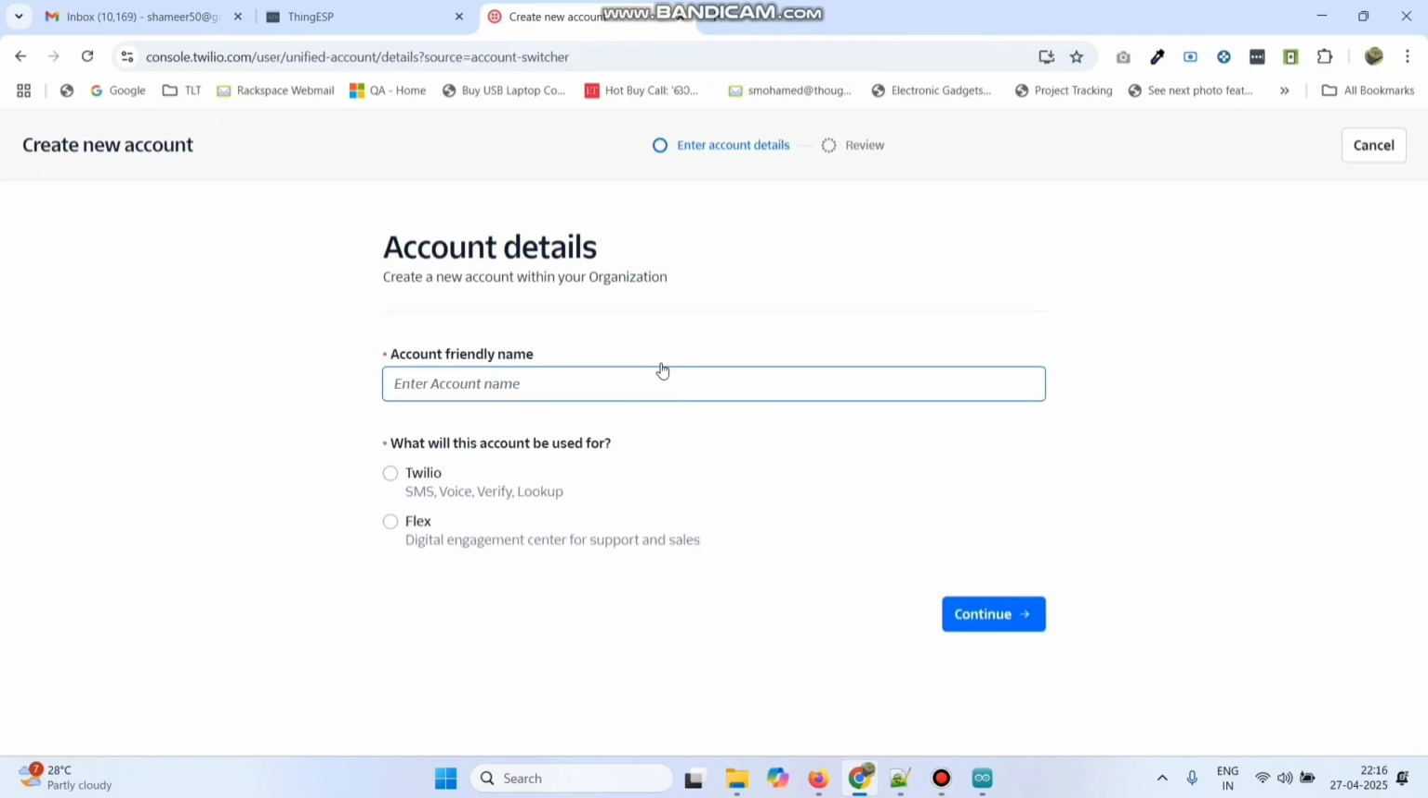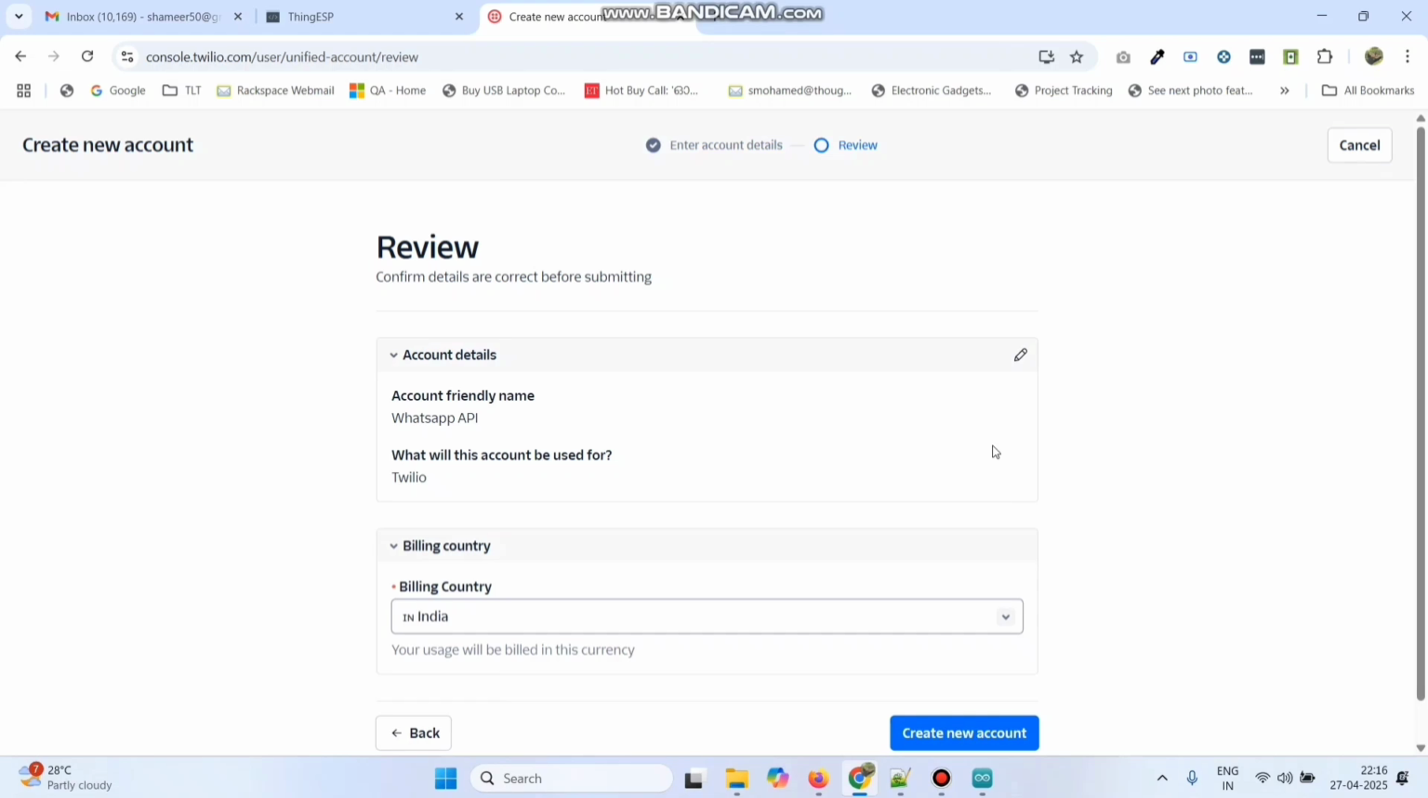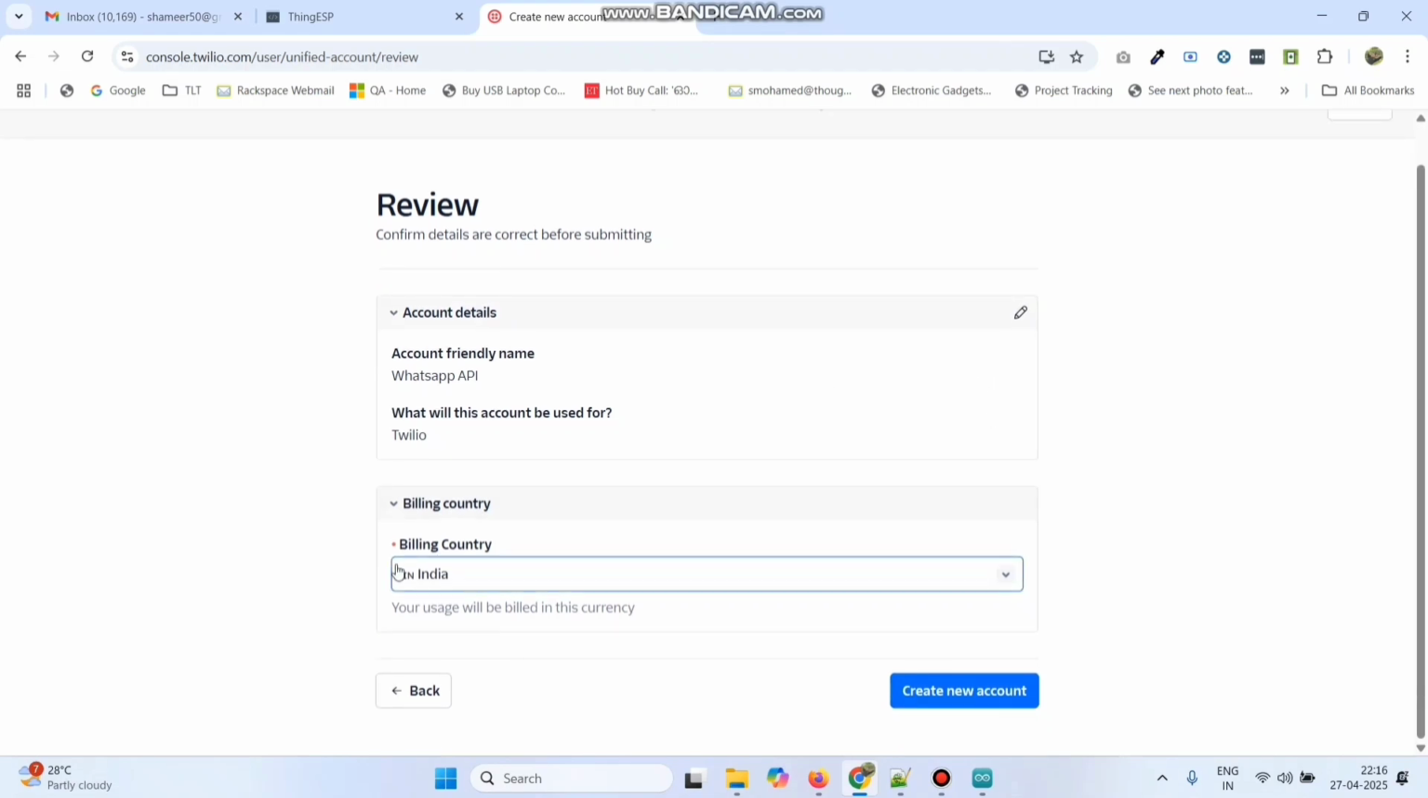Here we can give an account name. I am giving the name as WhatsApp API. Here select Twilio and click continue. Here I am selecting the billing country as India and click on the create new account button.